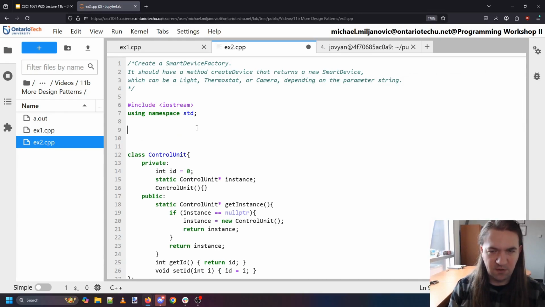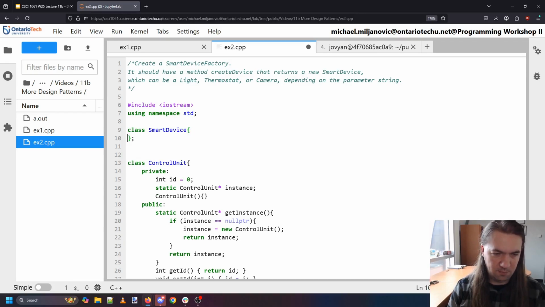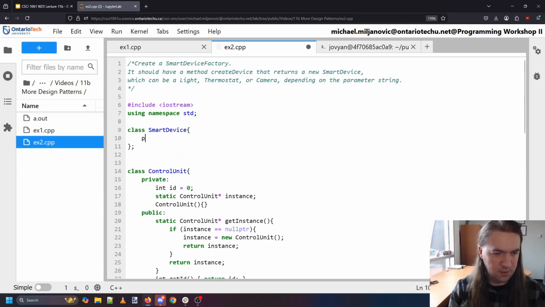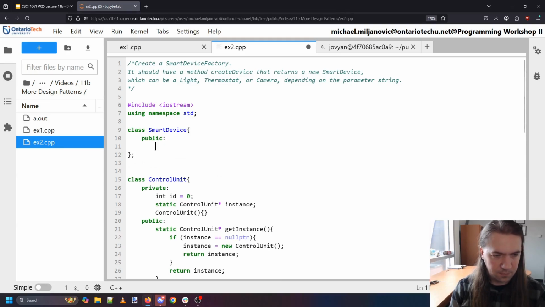So first of all, we need to make smart devices. That's where everything kind of starts from. So a smart device. I don't think we'll have this do anything super fancy. I think we may even actually have this just be an abstract class. So we need a virtual function, void. How about we just call it operate? It seems fine to me. No parameters, equals 0, because this is an abstract class.